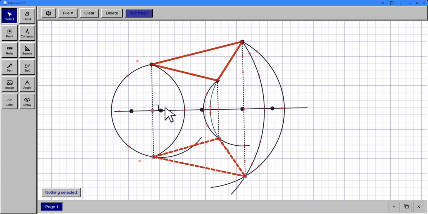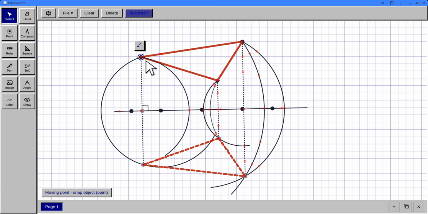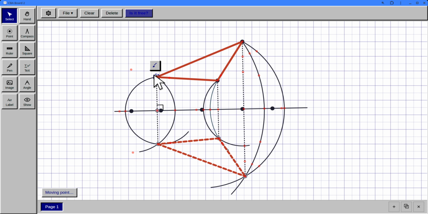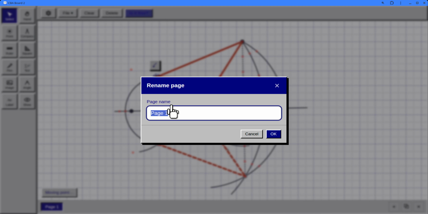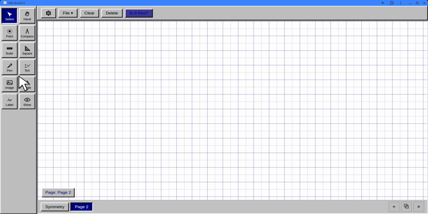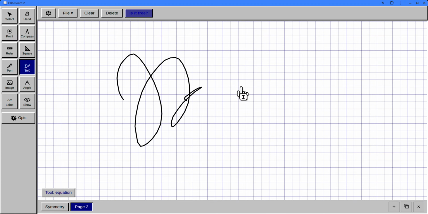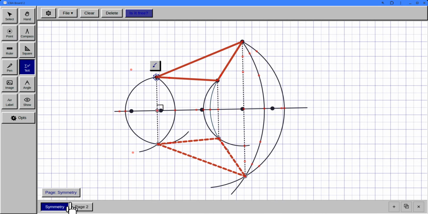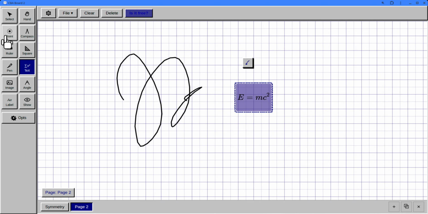And you could repeat to mark all the right angles, and it would still update. And you see at the bottom there is a button that says page 1. If you double click it, you can say symmetry, for example. And then you could do a new page and do whatever you want on the new page. Take some notes, put an equation, and then go back to the first page and flip between pages if you need.